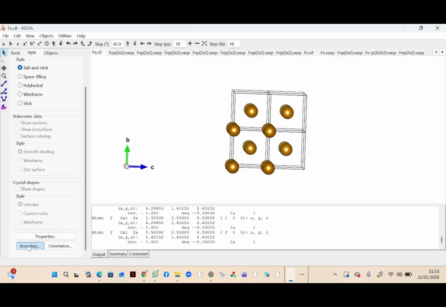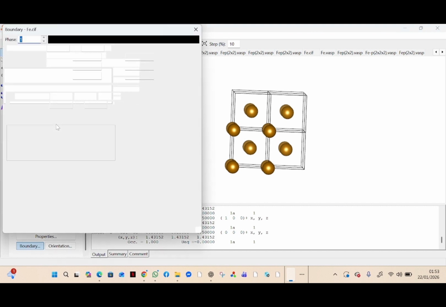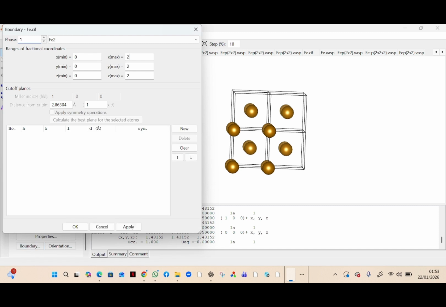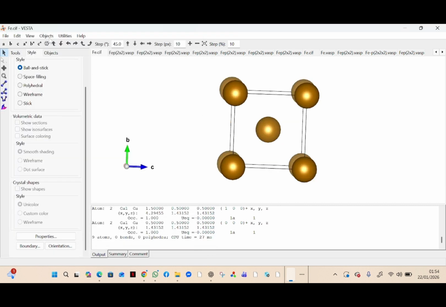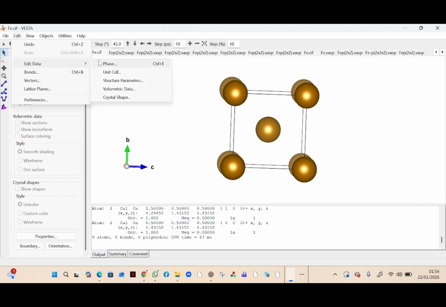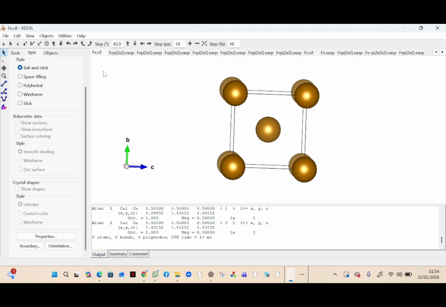So I'm going to reverse the boundaries back to the original figures and do this with you. Instead of changing boundaries to 2, 2, 2, I'm taking it back to 1. And then I'll go to edit, edit data, and then transform the unit cell itself to a 2 by 2 by 2 unit cell to create a supercell.